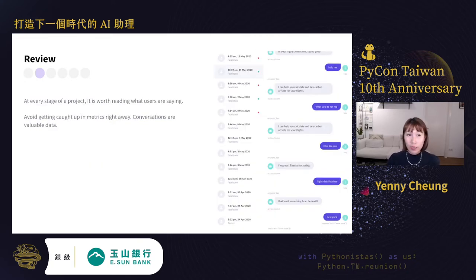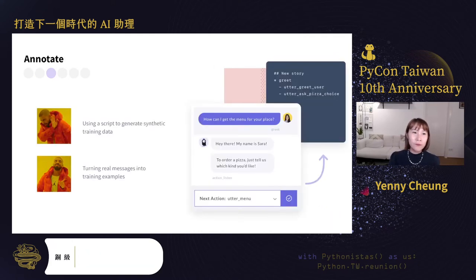Next up, reviewing is an important step at every stage of the project. It's really worth reading to see what your users are saying, because you're basically doing user testing on them. You don't have to worry too much about the metrics right away. Conversations are really your best friend. They're the most valuable data.